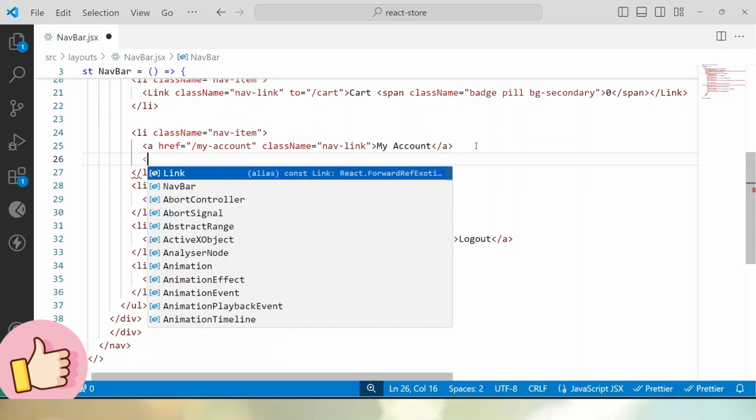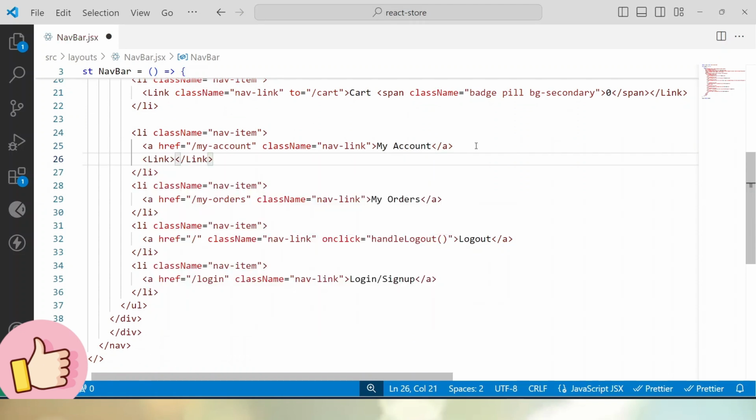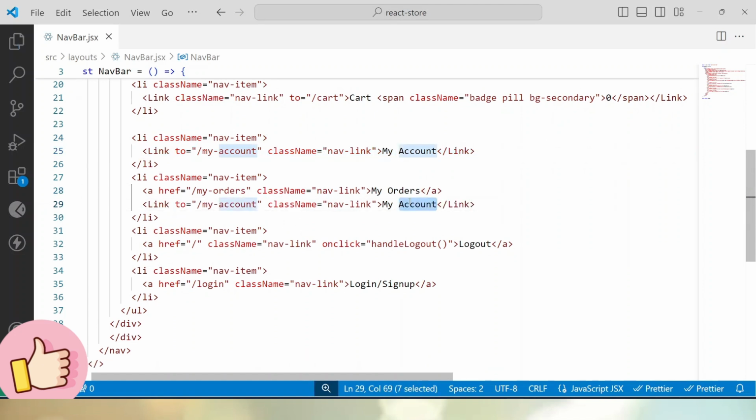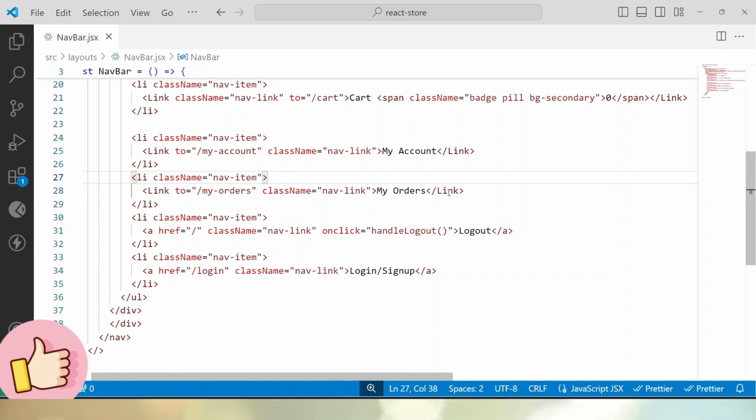So here, let's say Link tag. This is for My Account. And here inside this className, let's copy this nav-link, put here the to attribute, and inside this it will be my-account. Let's remove this anchor tag. Let's copy. Then I'll put it for this My Orders, and here my-orders and My Orders. Let's remove this anchor tag.